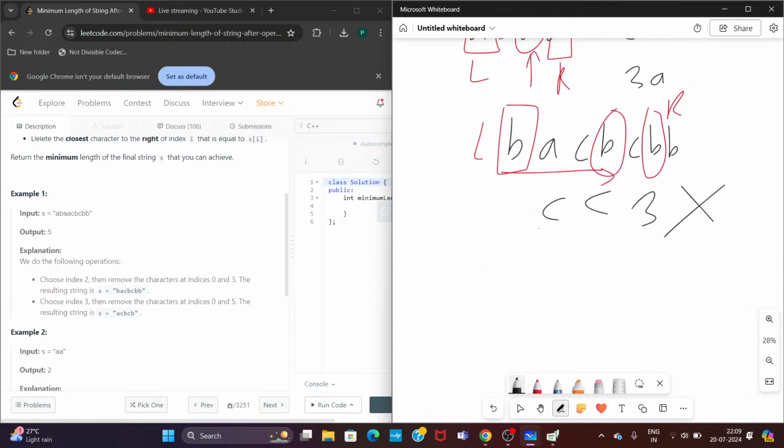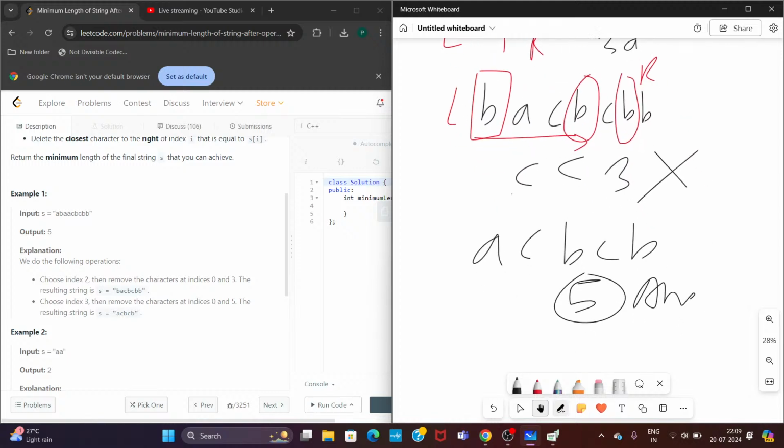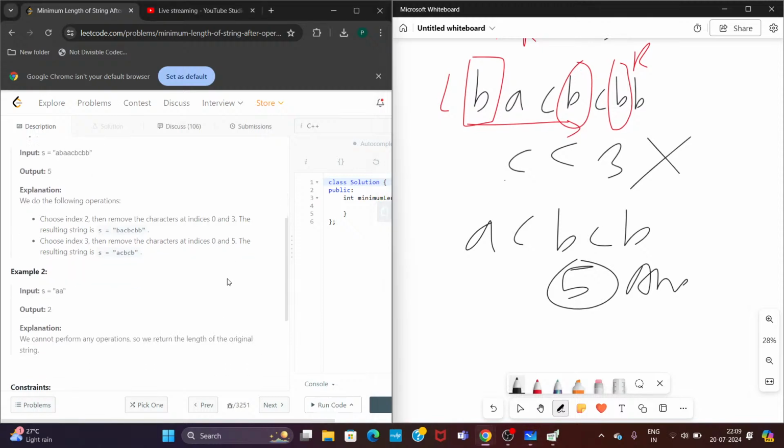So our new string will be A C B A C B C B. Okay, so we have got our new string. Now you can see that no character is repeating three times in the string. So we will just return the length of the string, and that is our answer.